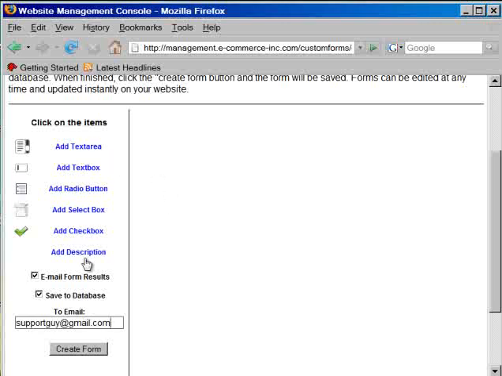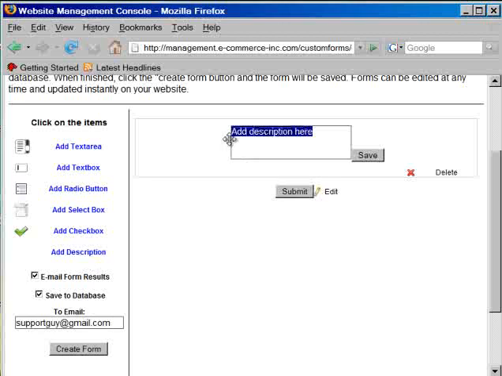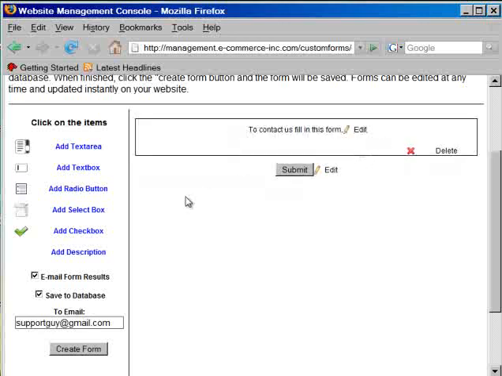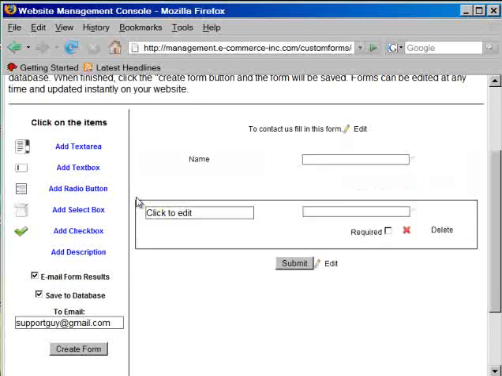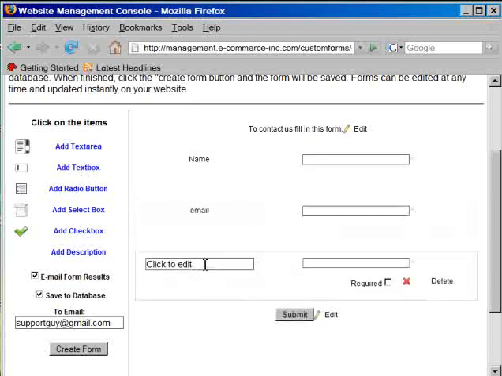The first thing we want to do is add a description at the top that tells the people to contact us, fill in this form, save that, and then we want to add a text box. We want to ask them for their name. Then we want to add another text box, and we want to get their email. And then we want to add another text box and get their phone number.